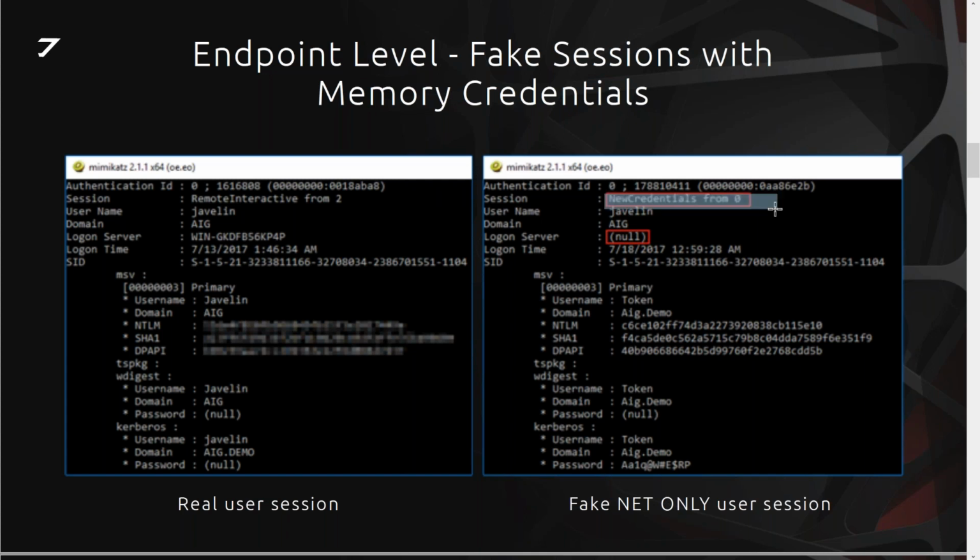You can see that it's very easy to identify between a real and fake session. By looking at the session column between each one of them, you can easily distinguish between a real and fake one. So I'm just going to give you a low-level explanation about it. This one is called a logon net credentials only fake session. It is a method used by many solutions to spread their fake tokens.